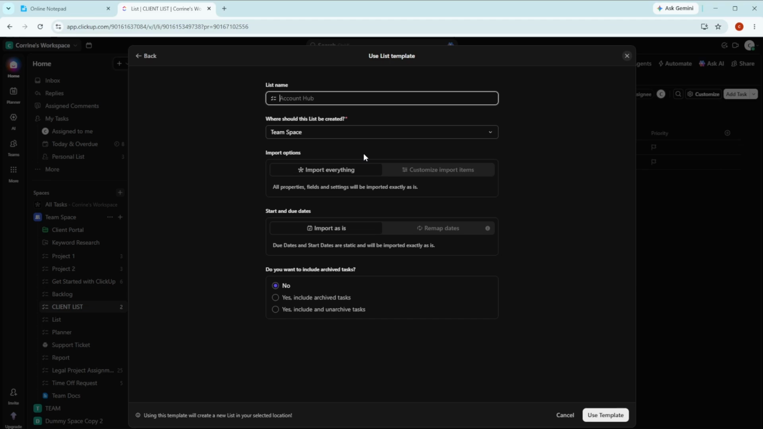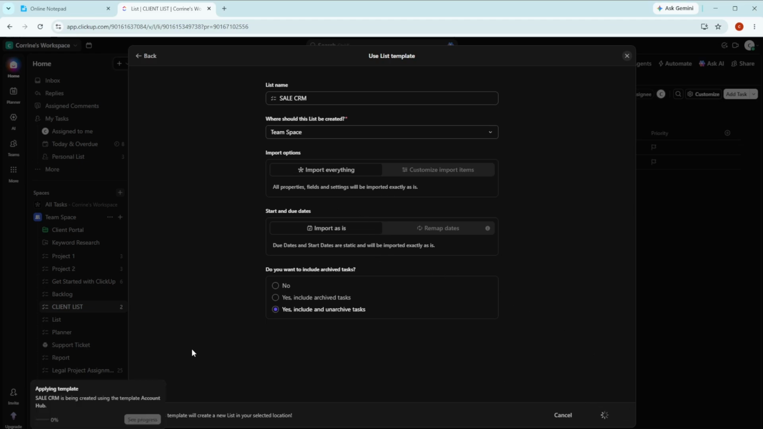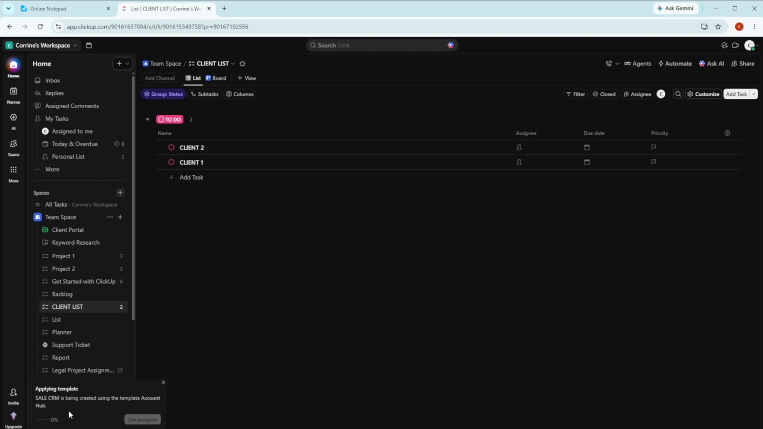Then click Use Template. At this stage, you'll need to name your CRM. Don't rush this step. A clear name makes it easier for you and your team to locate and understand the CRM's purpose. Names like Sales CRM or Client Tracker are effective and straightforward. You're also given the option to customize certain details before applying the template. This might involve adjusting statuses, adding or removing fields, or tailoring it to fit your specific workflow. Taking a bit of time to customize now can save you from headaches later, especially if there are fields you know you won't need or ones you definitely want to include.